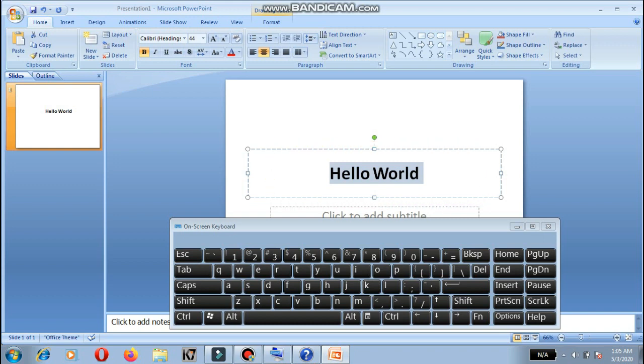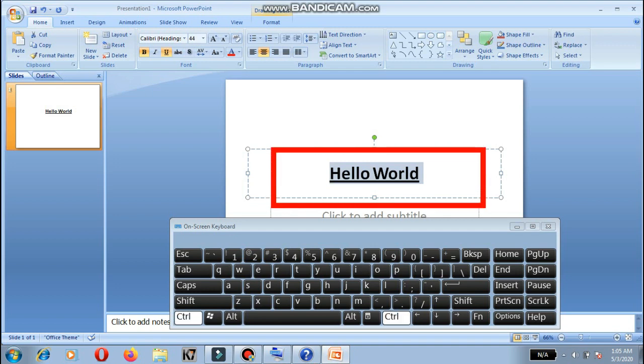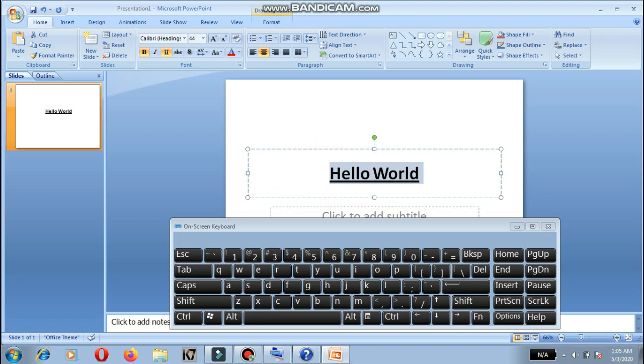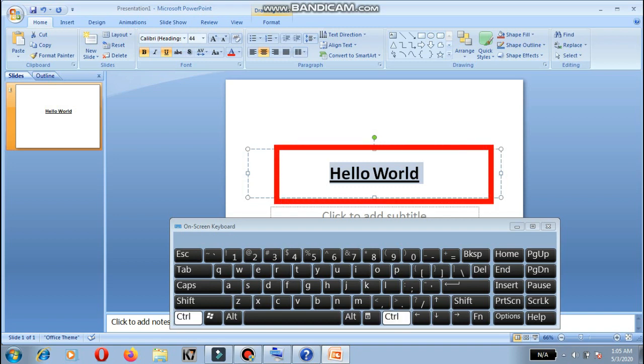So to underline the text, the same procedure is there. First we have to select the whole text and then we have to press Ctrl plus U. The text will be automatically underlined. And last but not the least, italic the text. The same procedure, Ctrl plus A, select the whole text and then press Ctrl plus I. The text will be automatically italic.